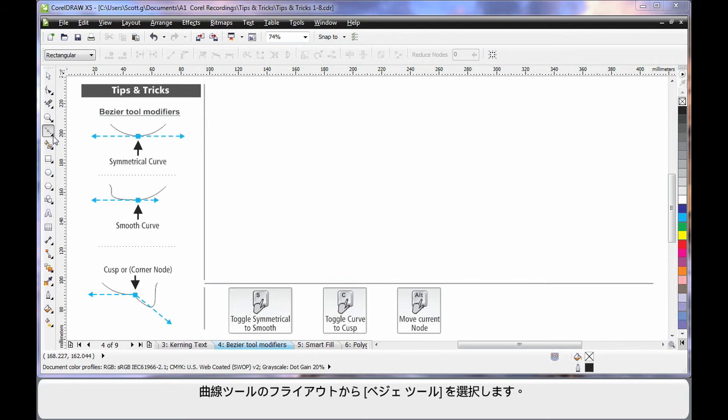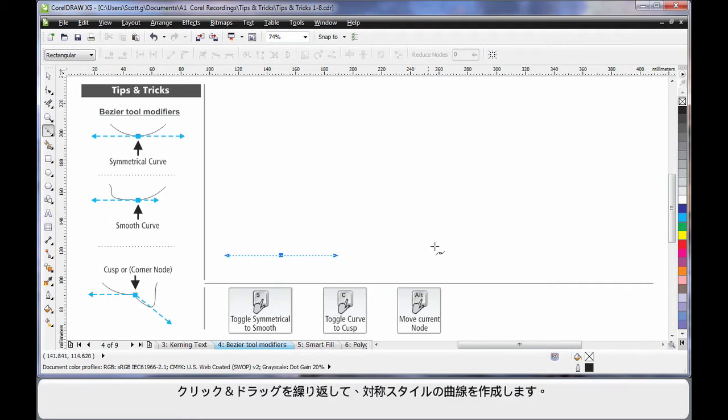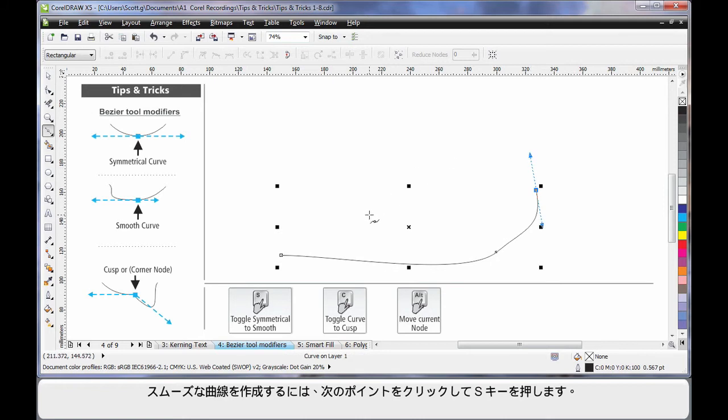Here's some great tips for working with the Bezier tool. Well, if I select my Bezier tool under the Curves tool flyout, what you'll notice as I use the Bezier tool is that by default, it always creates symmetrical curves. So if I click and drag, I get those double-ended control arms that are the exact same length from the node. Again, click and drag, and we'll always create symmetrical style curves. However, if I want to create a smooth curve, all I need to do is click my next point, or while I was on the previous point, tap the S for Scott on my keyboard.